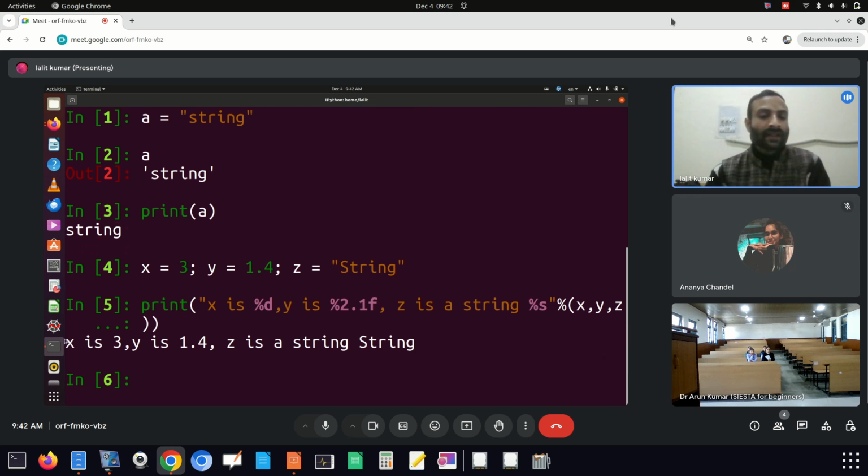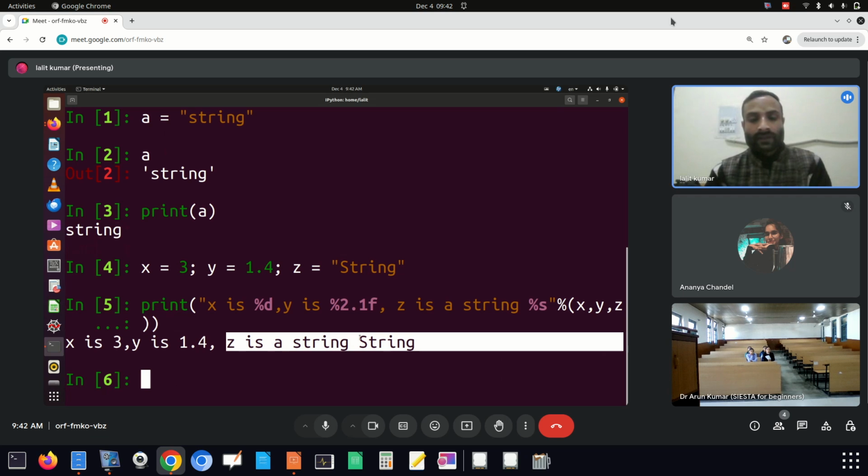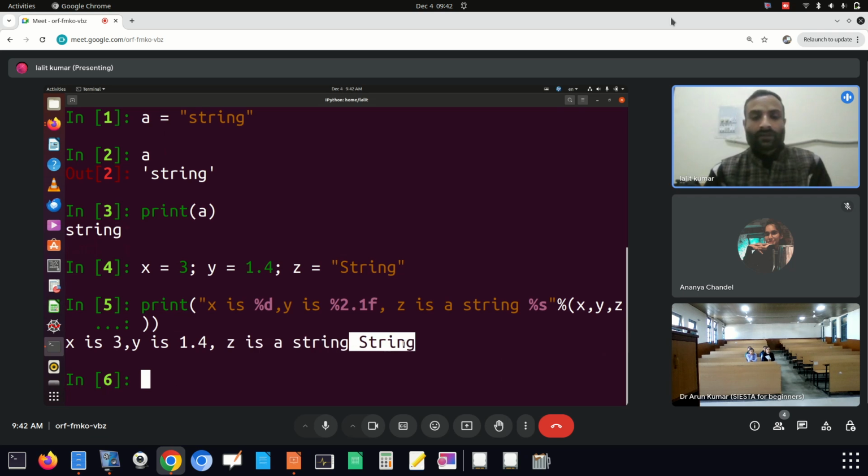So the output is: x is 3, y is 1.4, and z is a string. So I can modify this print statement accordingly. If I want to write, let us say, in the x column some integer numbers starting from 1 to 10, and the y column is a real number, let us say some 0.5, 0.9, and those numbers.